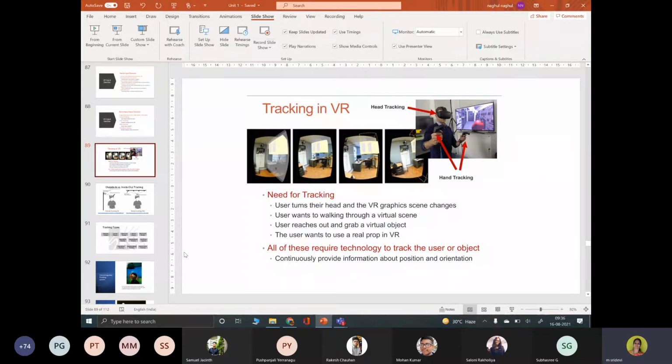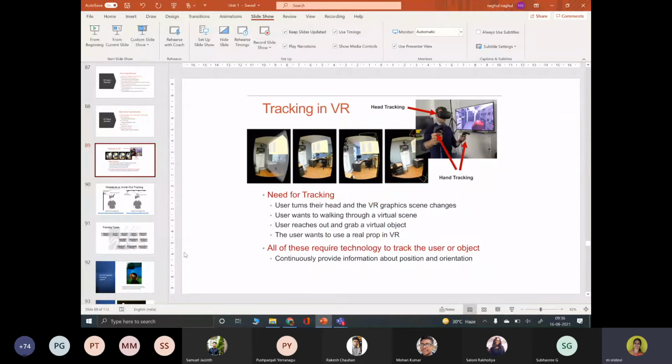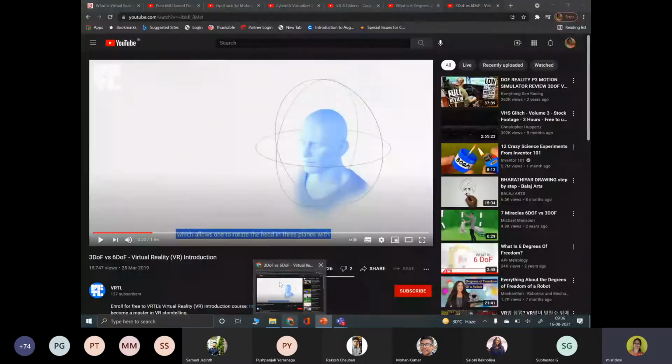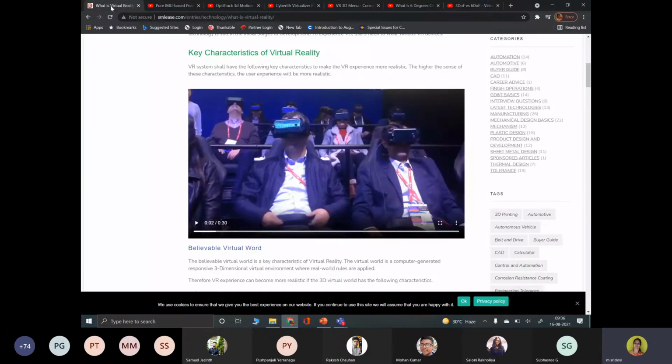And then coming to the input devices, there are two different categories. It can be a hand-based input or non-hand-based input. And with respect to the tracker, we have different kinds of trackers that we are going to discuss in this class. Before discussing this, in the last class I have given you the different technologies involved in the development of VR systems.